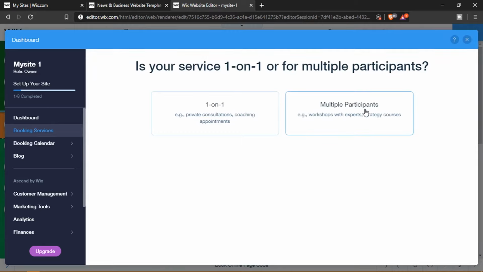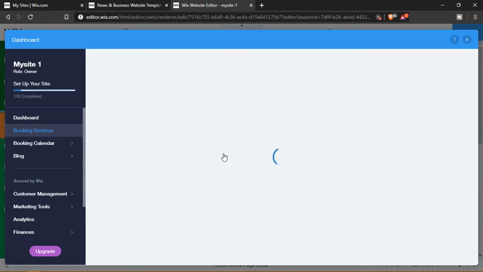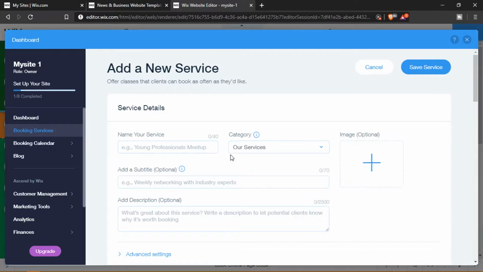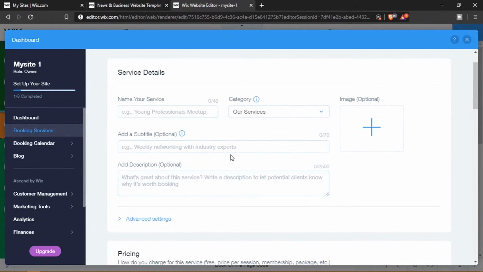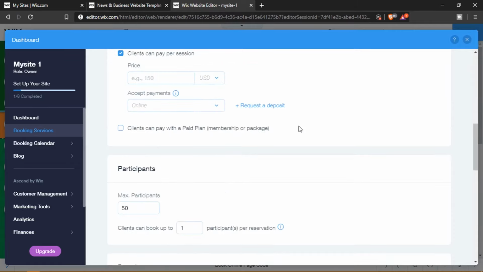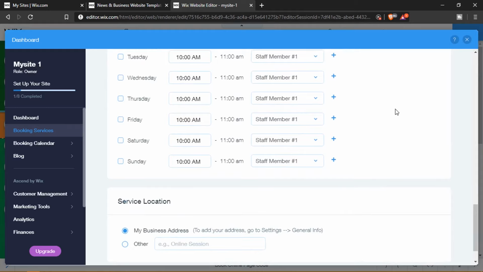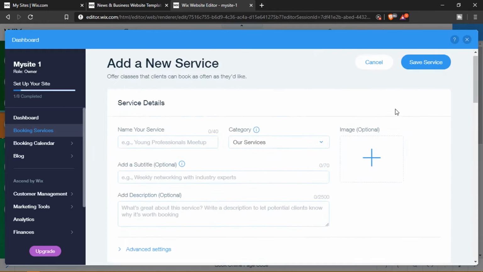I'm just going to click on multiple participants. As you can see, this works, for example, for yoga workshops or studio classes. I'm going to click on studio classes, and then you can add some other settings here, like the name of your service that you want people to book. And then down here you can add the payment methods. You can change the time that your different appointments begin and end, and then you can save the services.